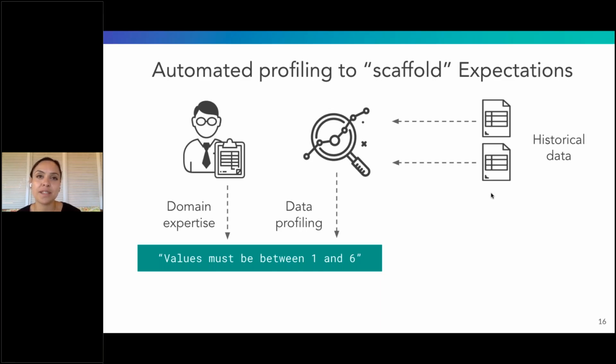Obviously, I'm not claiming that you can just write perfect tests without knowing anything about your data. You always have to understand your data fairly well. But profiling can help you create those expectation suites so you don't have to start from scratch.